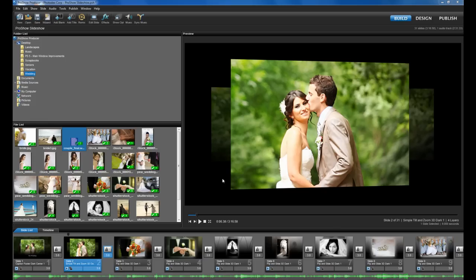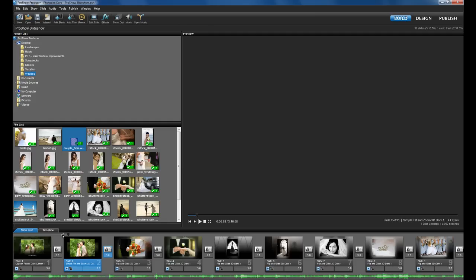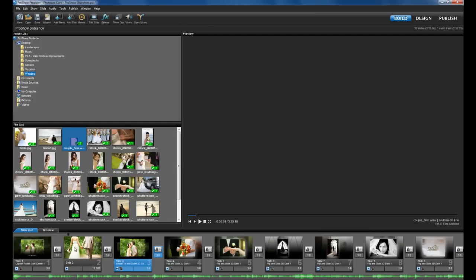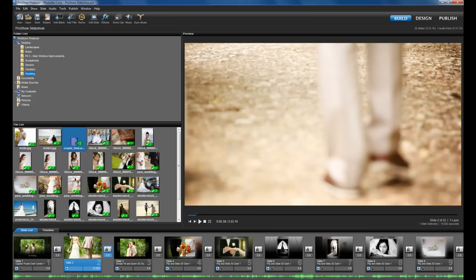I've got ProShow Producer here with about 30 photos loaded, a nice intro slide, and a soundtrack. Now let's add a video clip. Just like you add a photo, you search your computer for the video file you'd like to add. Then, drag and drop it onto the slide list. ProShow supports all major video formats.